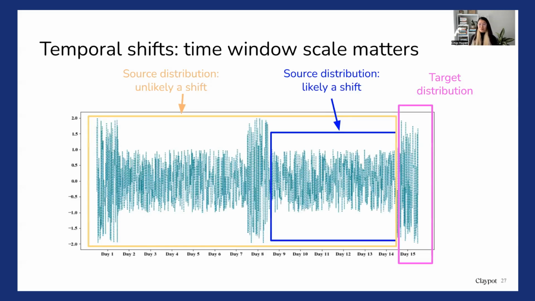A very difficult type of shift to detect is temporal shift, which is when data changes over time. For this, the time window scale really matters a lot. For example, imagine we have a distribution like this, and imagine today is day 15 and we want to see whether on day 15 there was some distribution shift.